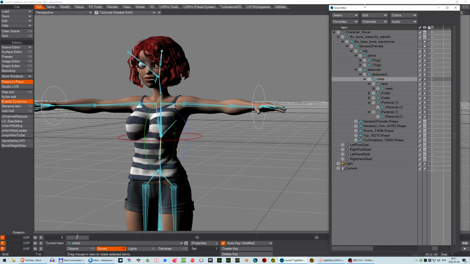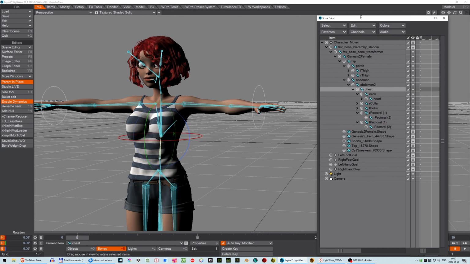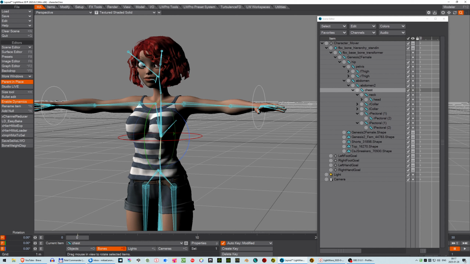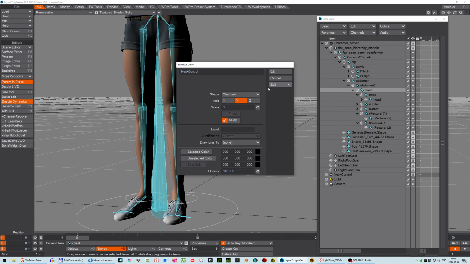I would like to have a null object to control the neck movement. It's often easier to have a separate object to control it instead of having to find a correct bone and so on. So let's create a null object, and we're going to call this a neck control. Let's make it a ring, and let's make it 30 centimeters. That should be okay. And we don't need X-ray.